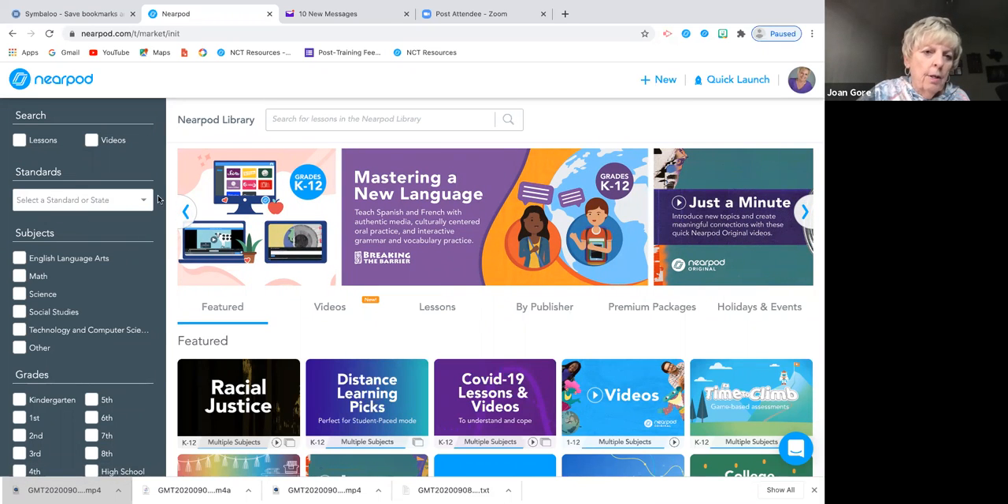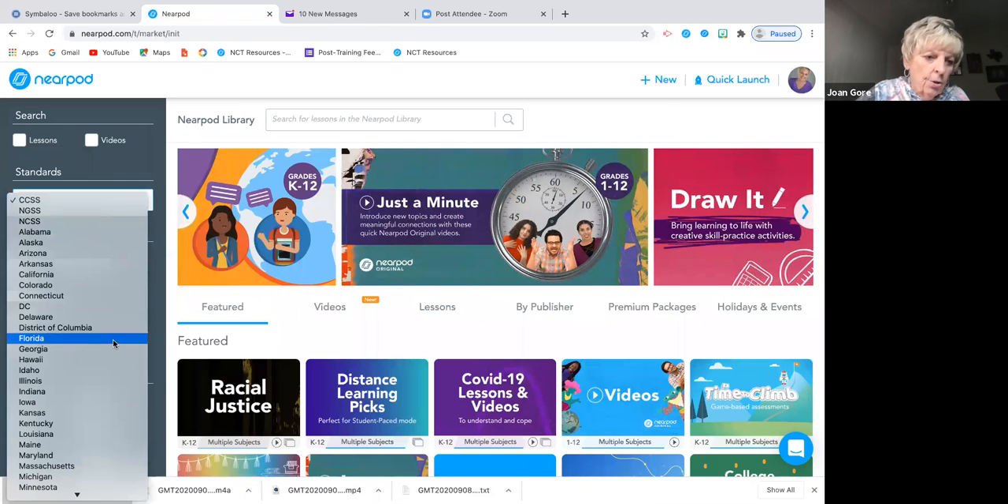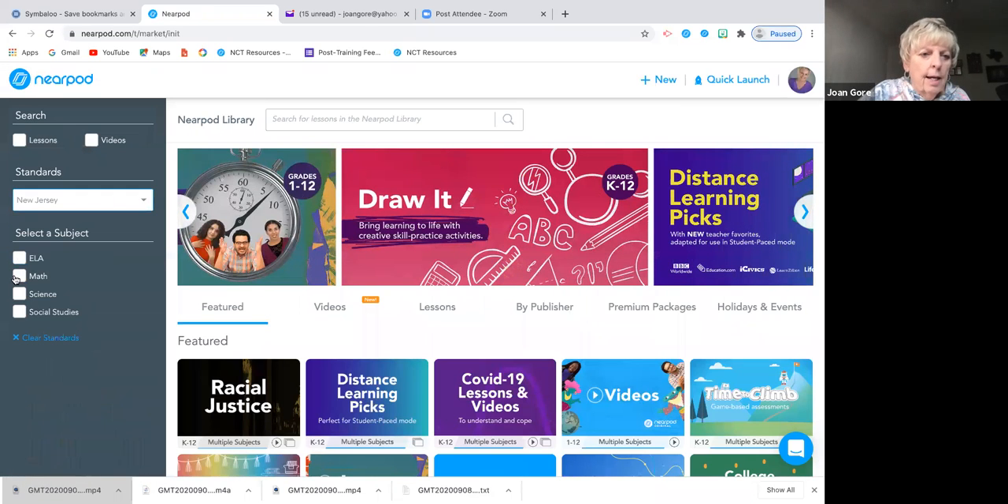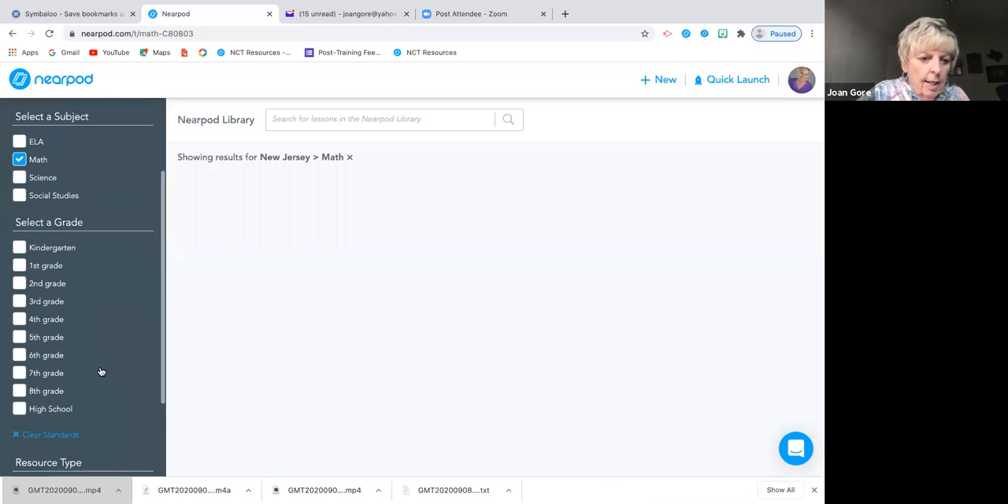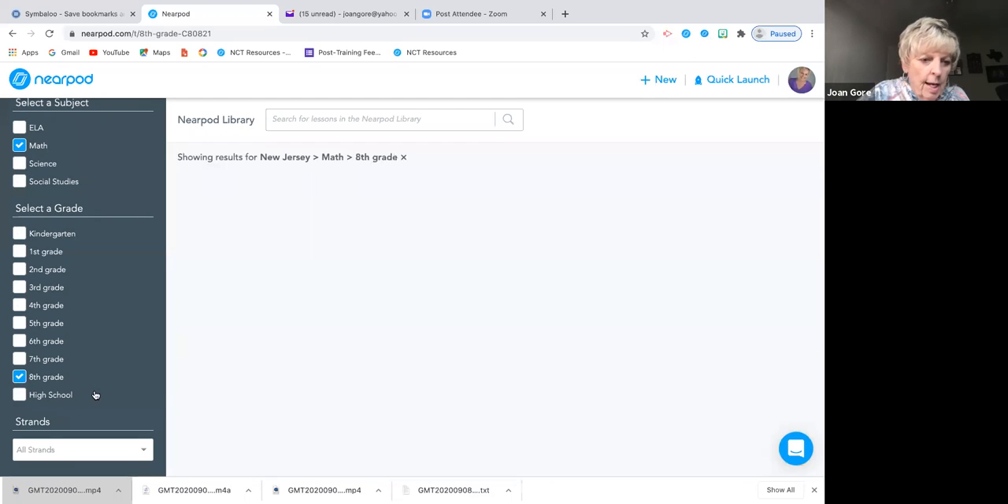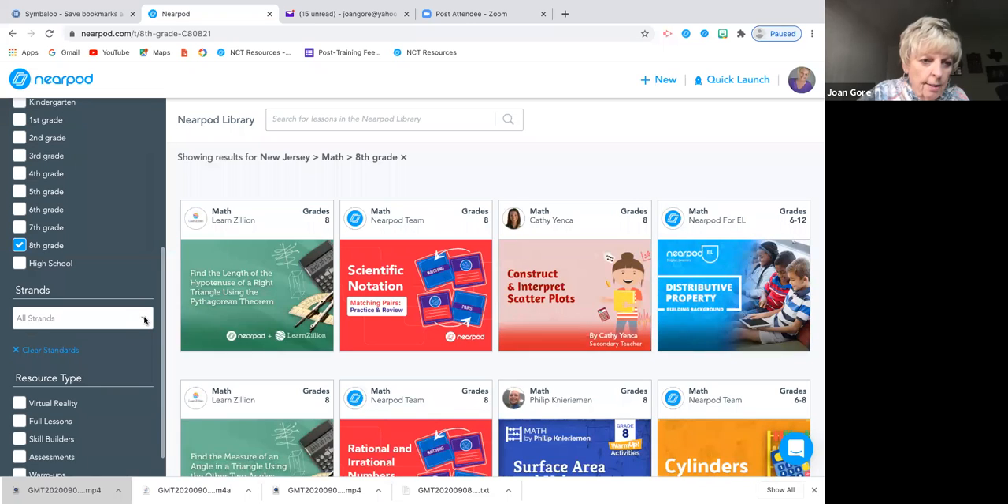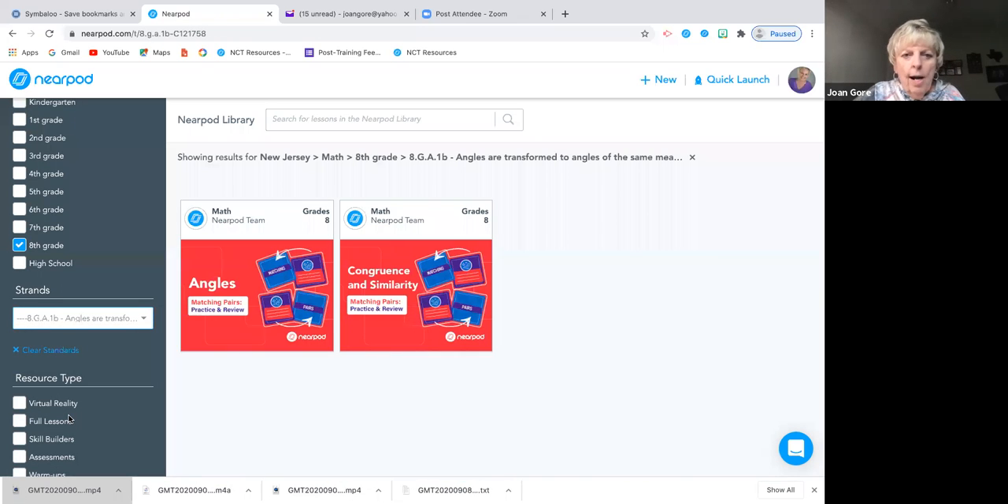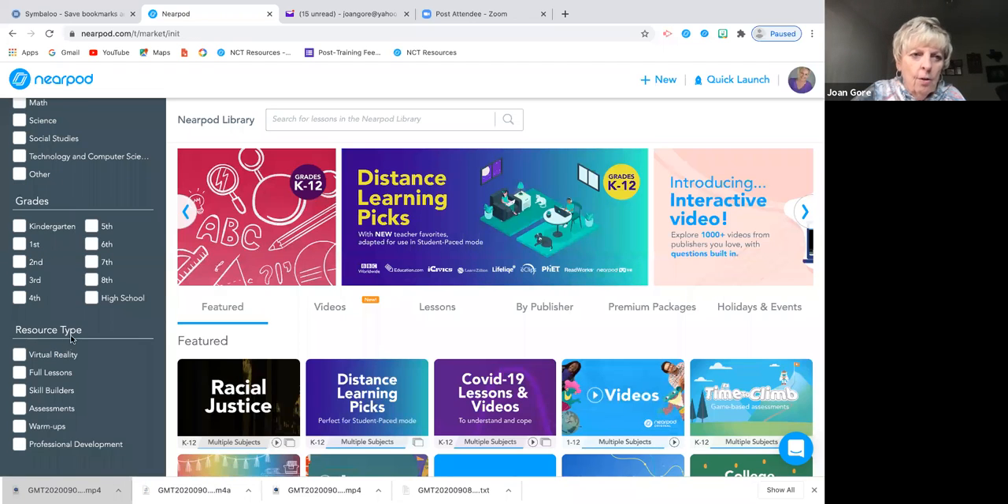The first way to filter is up here by your state standards. So I would click that. I could scroll down to New Jersey, and I could say I was a math teacher in 8th grade. I could look at my different strands, and I could pick one. It would go out and say, these are two Nearpod presentations that will help you meet that standard. So that's a great way to find a particular lesson.